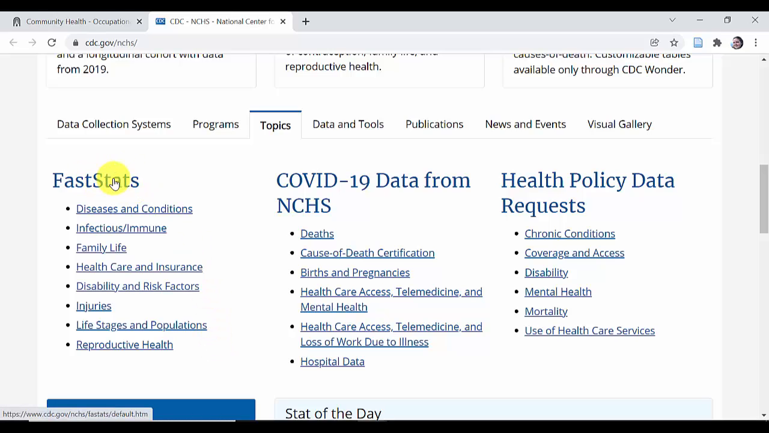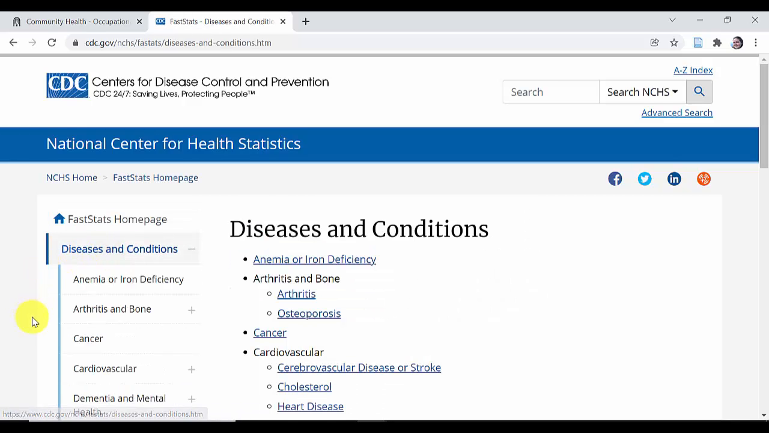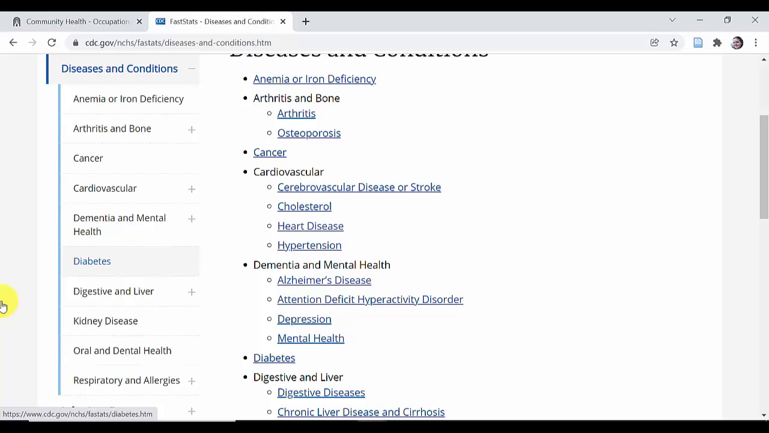I also like to click on Fast Stats. That lets me get kind of big picture snapshots of what's going on with really common diseases, conditions, health situations. So I'll click on diseases and conditions over here on the left side and look at diabetes.